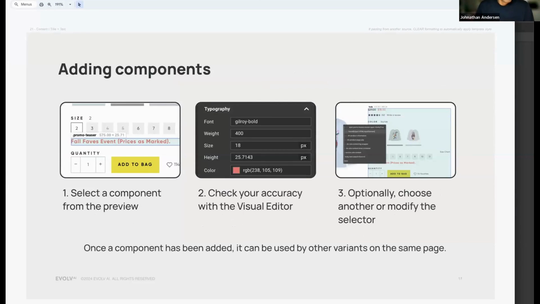So adding components, and I'll get to the demo here in just a moment, but you're using a tool to select the component from a preview of your website. You can use the visual editor to check to make sure you selected the right element. And then optionally, if you're having trouble selecting that right component, we have a menu that allows you to kind of choose from the hierarchy of your HTML. And this is where things begin to get a little bit more advanced. And so we have these kind of ancillary tools to help refine that without having to get into the weeds of the code. So let me show you how we do that.